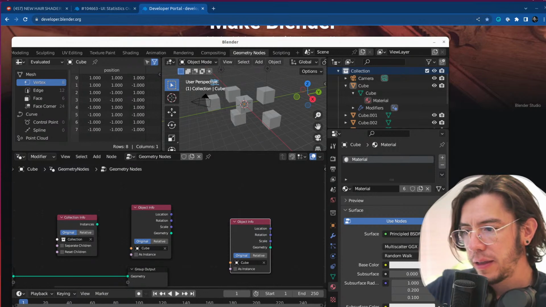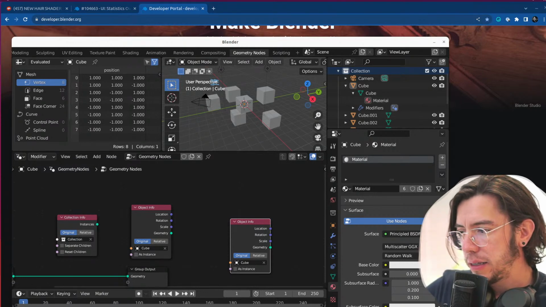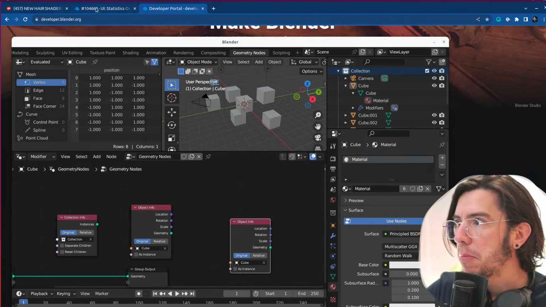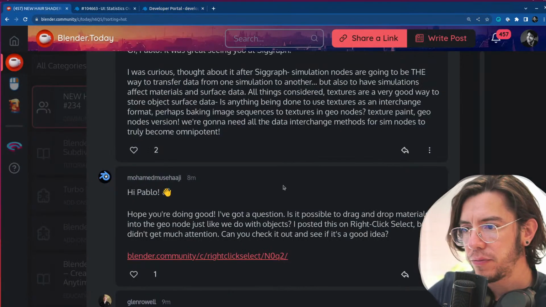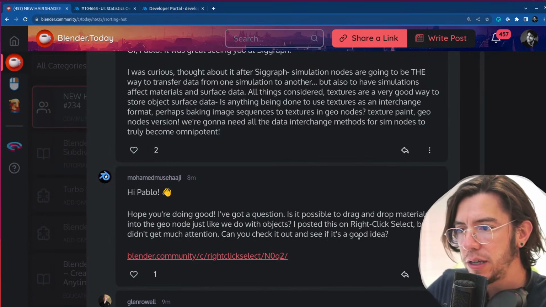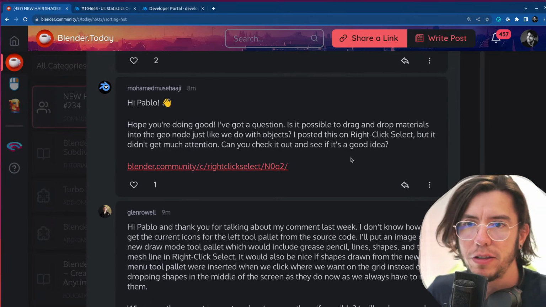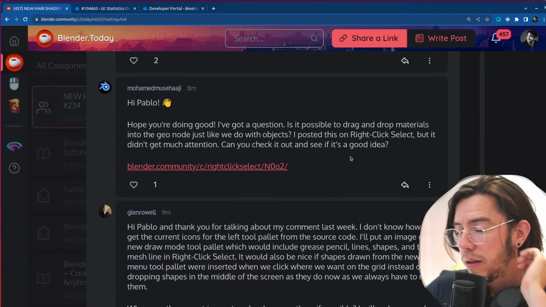Let's see. Next change. Is it here? Can you check it out and see if it's a good idea? It's definitely a good idea. We should have drag and drop for everything that can be dragged and dropped.